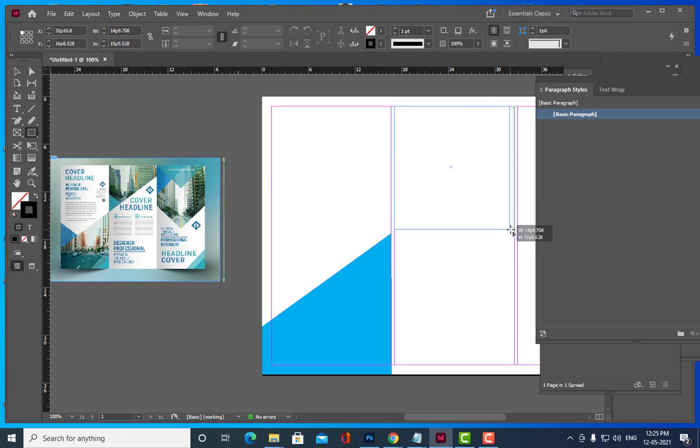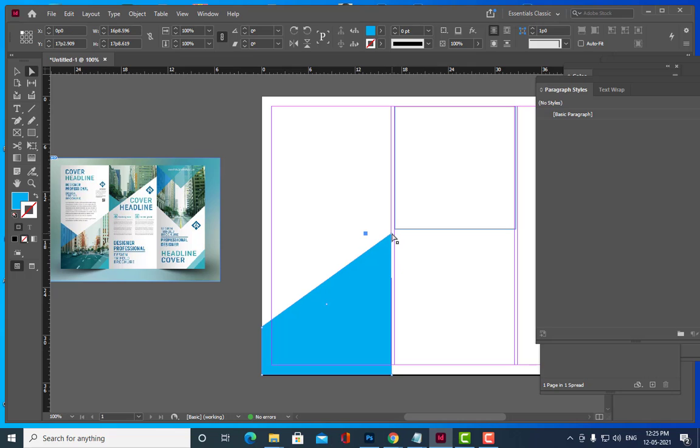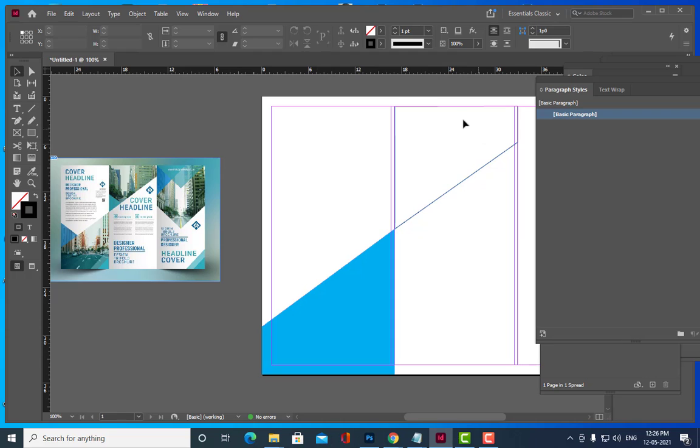See, always make it a habit to do this. We'll also do one thing. We'll extend it till here. And we'll also extend this one. So I'm giving an easy method for all of you to design the brochure. Okay, so then, what is the next step?